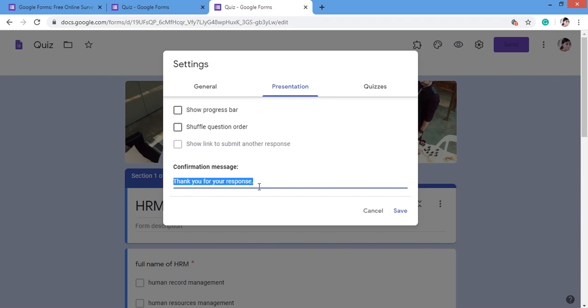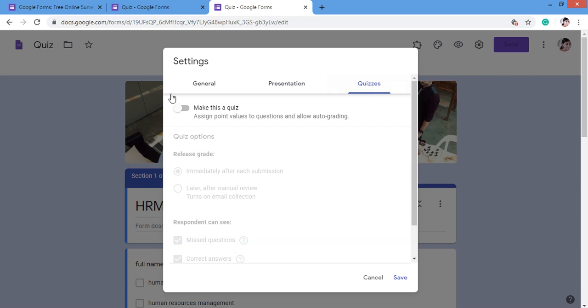This can also be edited when you want to change the wording of the confirmation message. Now, quizzes. Whether I want to make this Google form a quiz, I can go with the option to make this a quiz. When I make this a quiz, it will immediately show the release grade option.